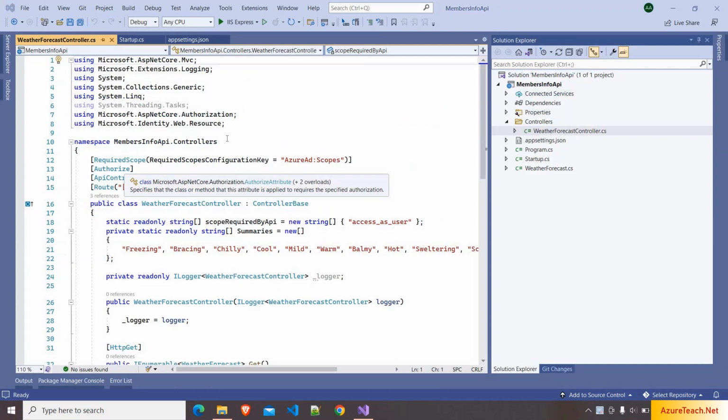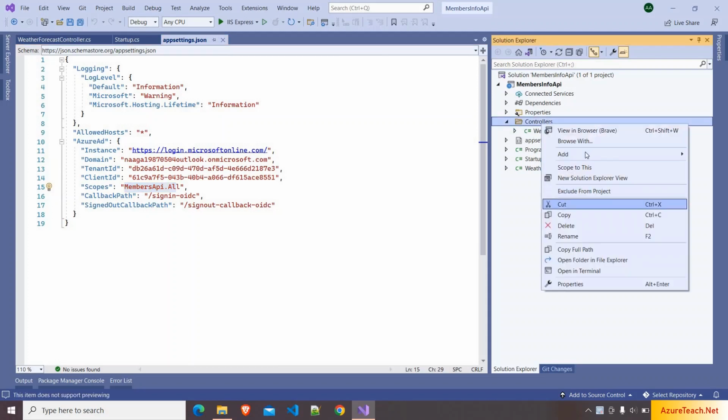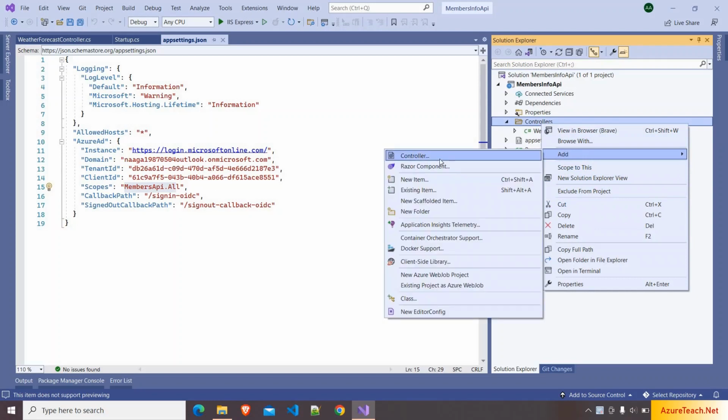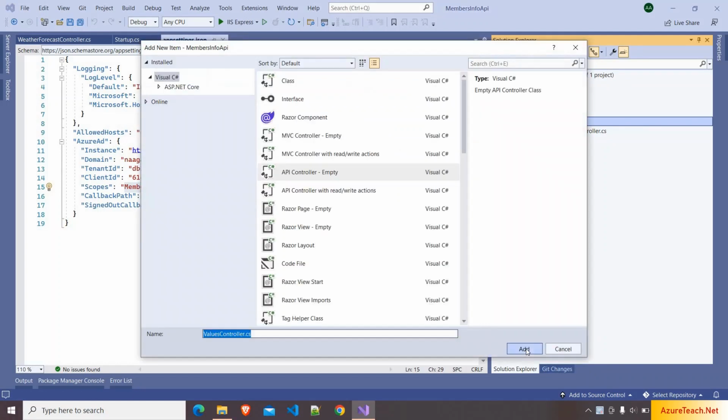The use of this class is, if any client wants to access this controller, the client must have this particular scope. Now, let us add one more controller. Add controller, API controller empty, Add. I'm naming my controller as MembersController.